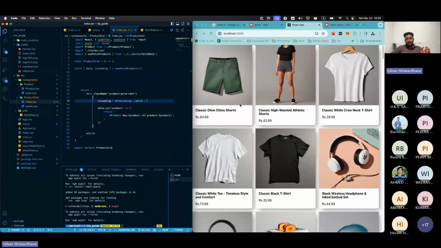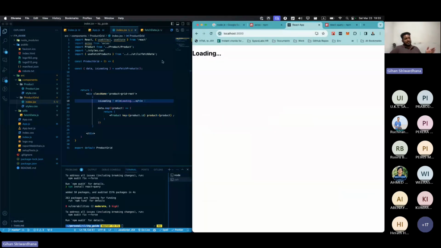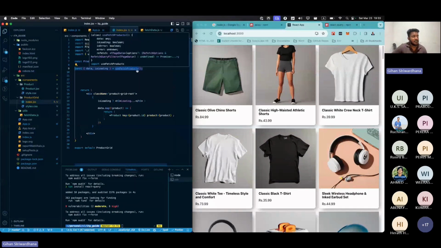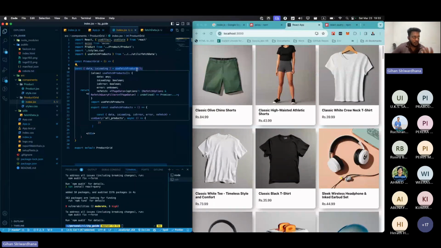So you can see we are having this loading. It takes a few seconds to load these products, and you can replace this with an animation, spinner, whatever you like. But the beauty of this is that it caches things. So if I have another page where I want to use this again, it won't call our backend again and again. It will cache our data inside our browser, which makes your application faster.